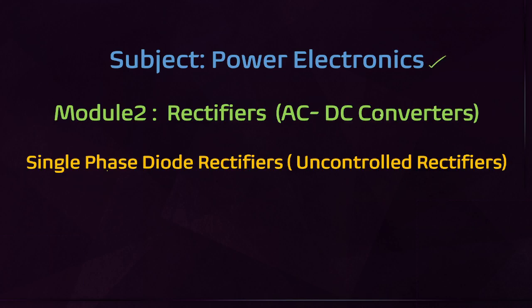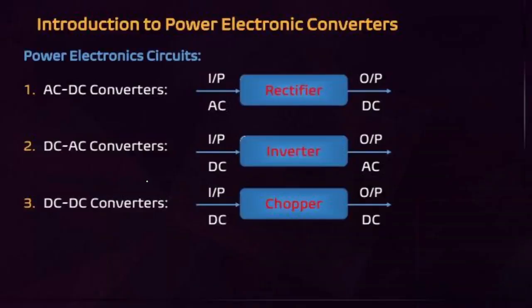Now I'm going to start module 2, rectifiers. In this session, with respect to rectifiers, I would like to discuss single phase diode rectifiers and controlled rectifiers. First, we have to start with some introduction to power electronic converters.